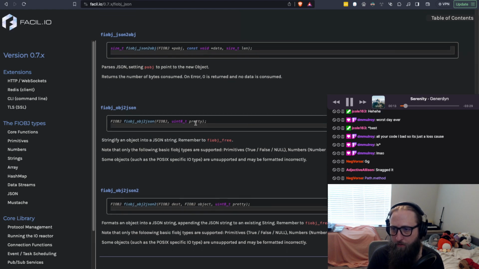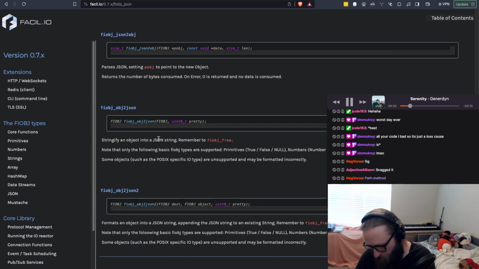Stringify an object into a JSON string. We're going to need to do that. But then I would have to actually create a phi_obj instead of, I don't know, I might just do a normal JSON string, like manually.